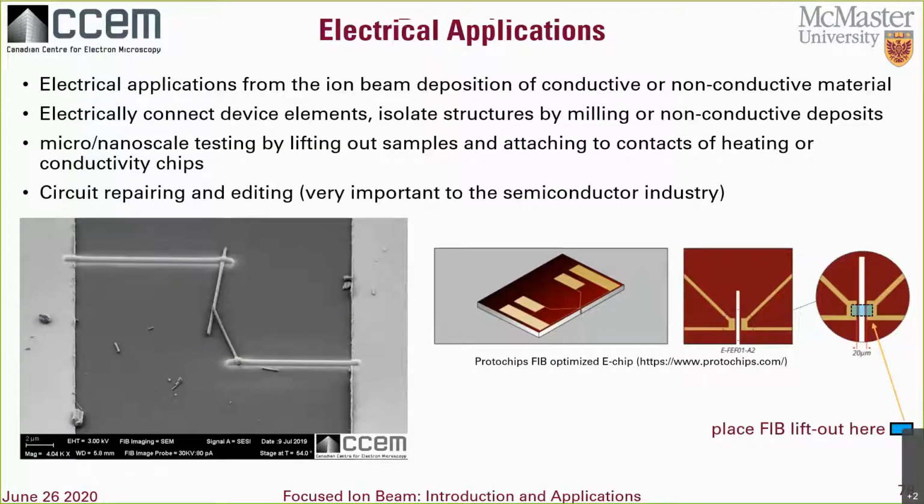FIB can be applied for electrical applications. FIB deposition of, say, tungsten or platinum metal can be applied to connect device elements, but deposition of non-conductive material can also be used for isolation, as well as milling can be used to sever electrical connections. In this example on the left, I've deposited 2 tungsten pads to join device contacts to a pair of fused nanowires so that the researcher can test their electrical connection. Some companies make chips like this one here on the right, designed for electrical testing of FIB lift-outs.